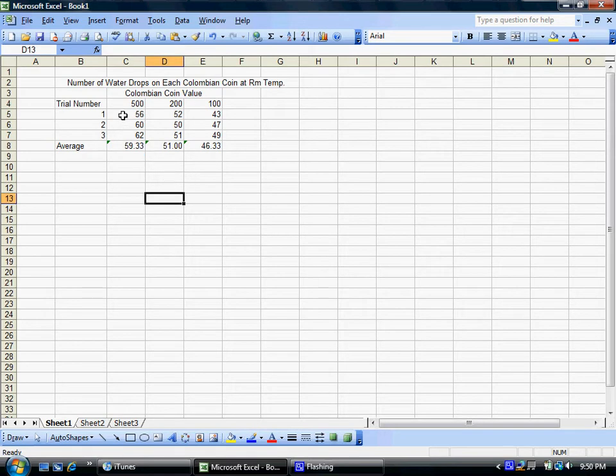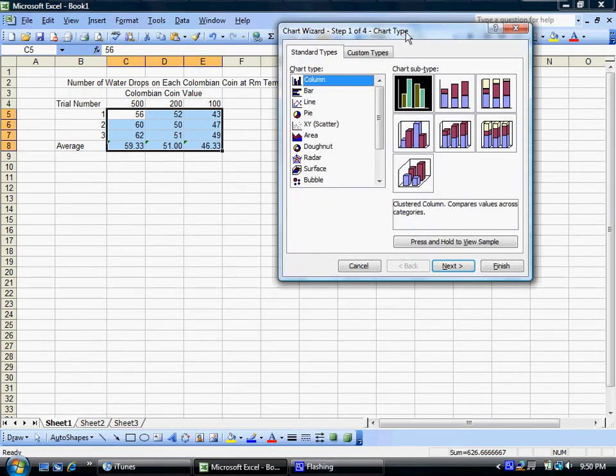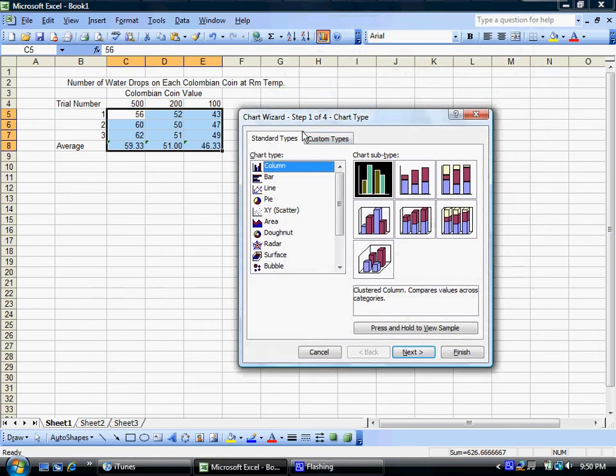What I want to do now is make a graph of that information. So I'm going to highlight only the data. We can insert the x-axis and y-axis labels in just a little bit. You go up to this little chart picture, which is called Chart Wizard. Click on that. And it takes us to step 1 of 4. I would like to make a column graph. I'm going to make the simple kind. You can do a fancy 3D or a different version down here, but I'm just going to do a simple version. Go to next.